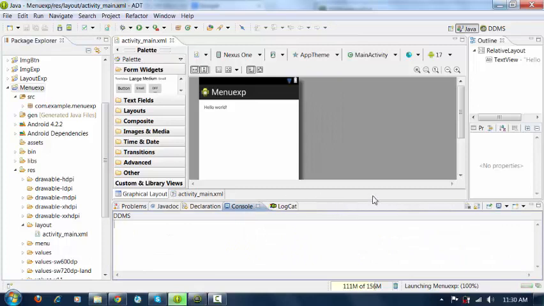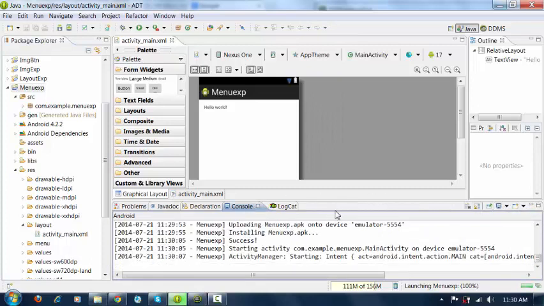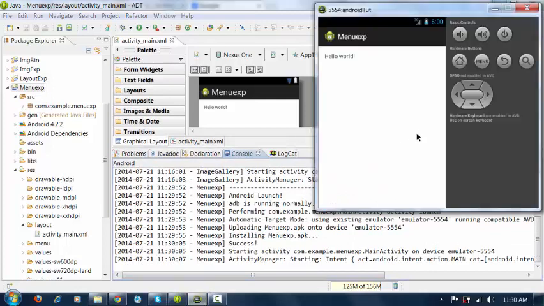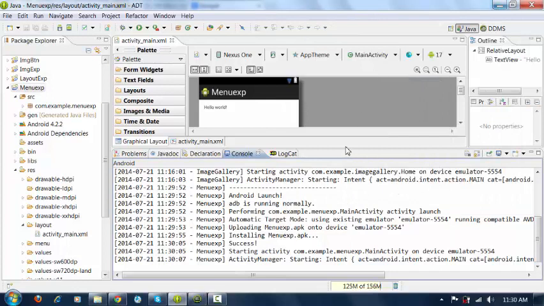We'll check the status. Okay, application has been launched. So here is the application. Remember, I haven't changed anything in menu example. Now suppose if I click on this menu button, it is displaying settings, but we haven't changed anything. So where is it coming from? For that, you have to look into your Java code first.